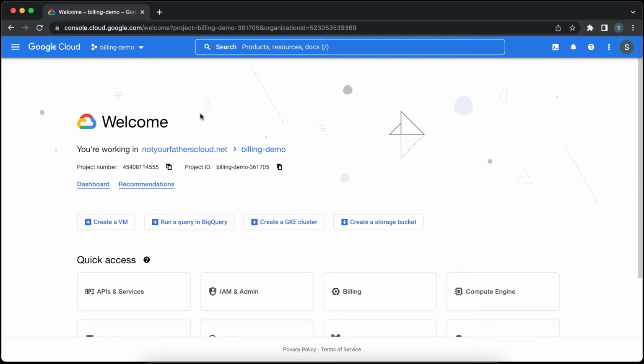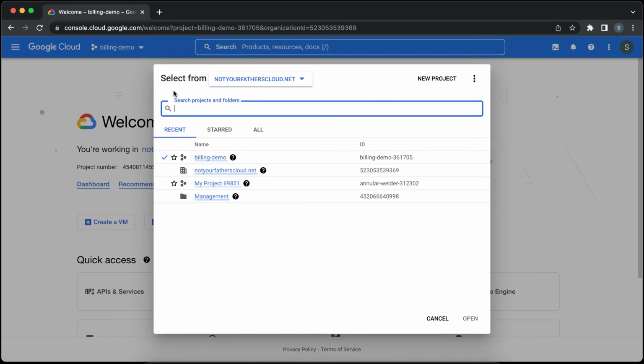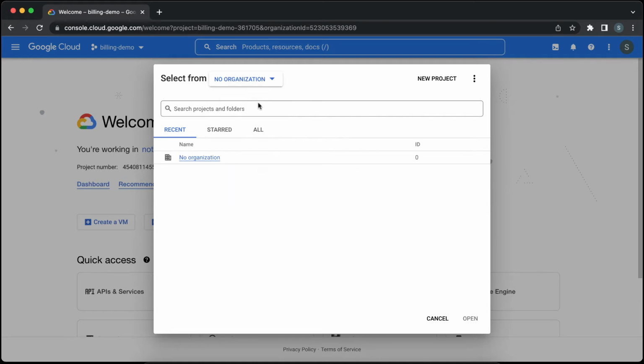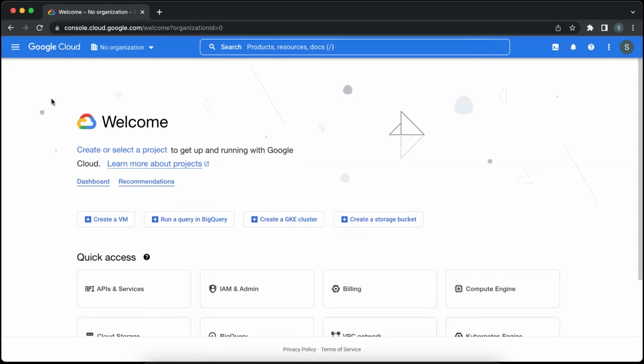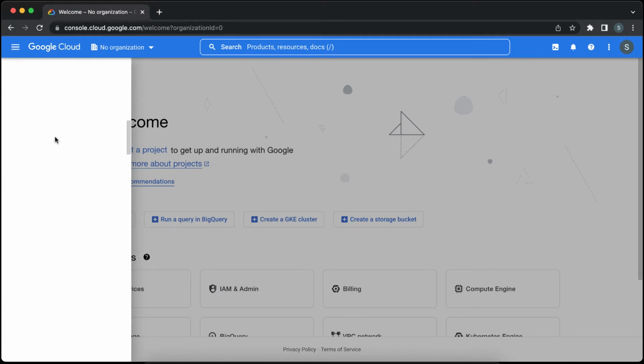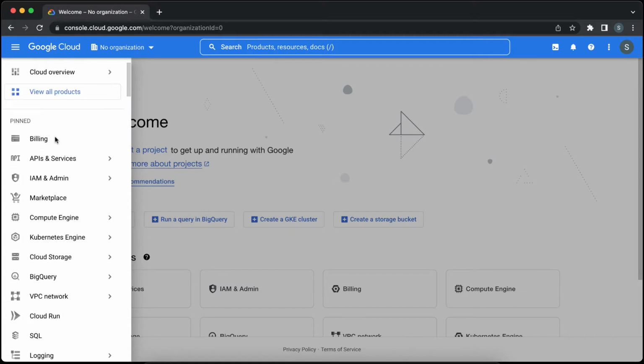Okay, so I'm in the GCP console, and if I click on the drop down to select the resources, I have an organization set up. So you can see this drop down has two options for me: my organization name and another option called no organization. You probably do not have an organization set up, so let's just go with no organization. I will select that, and next from here I will go to billing. I have it pinned over here, but if you do not, then you can just scroll down and go there.